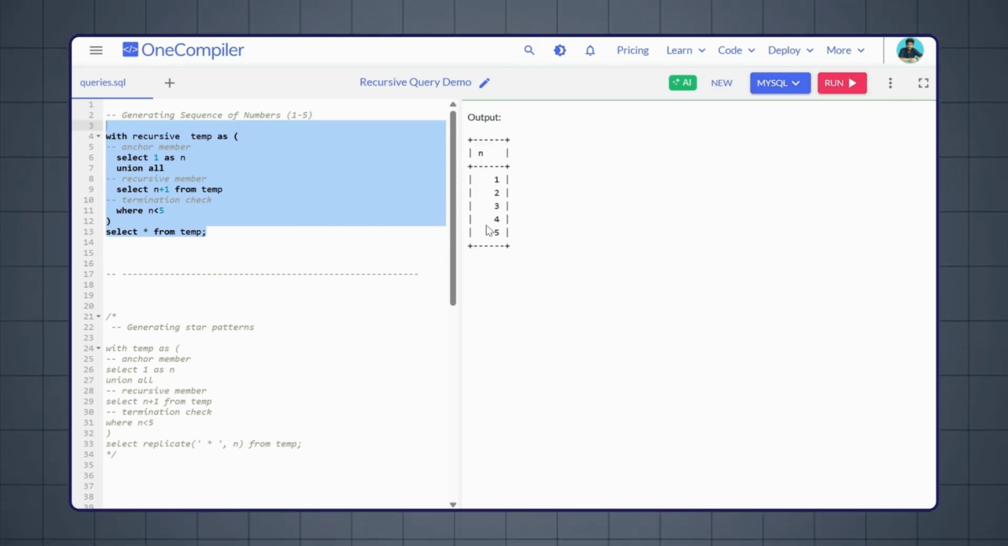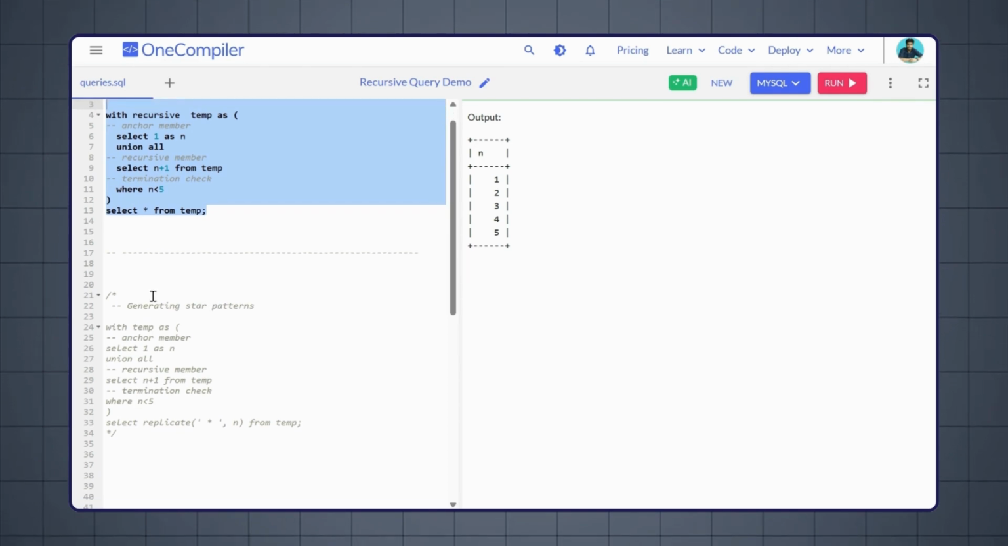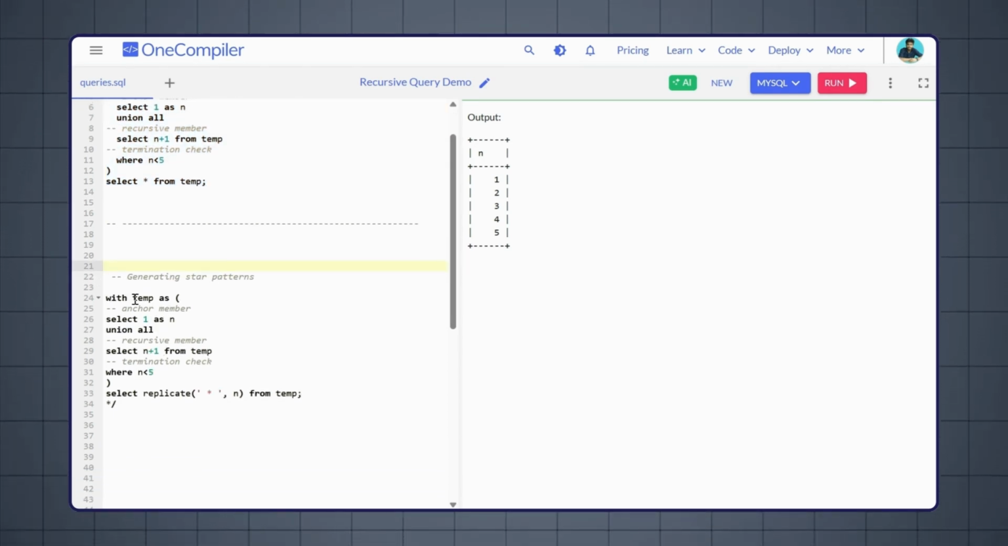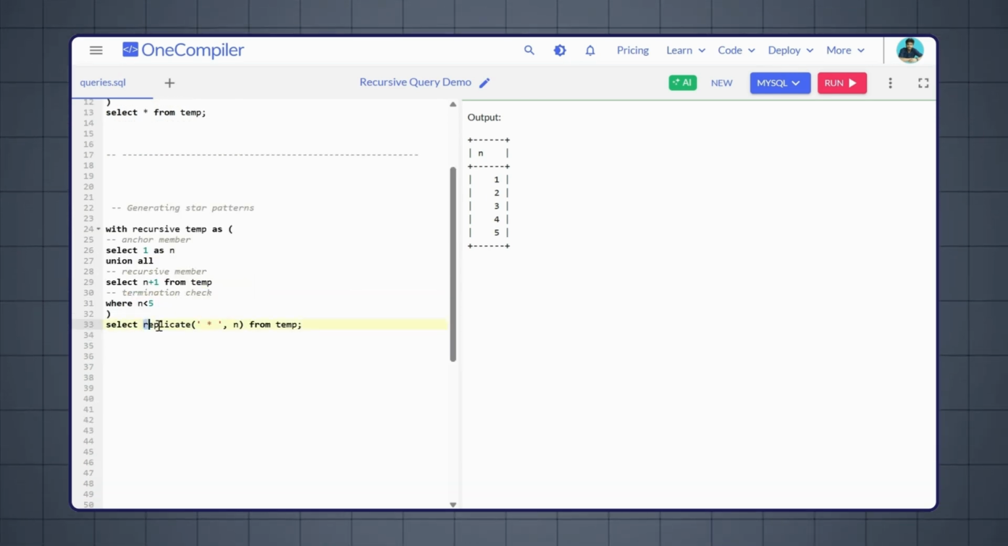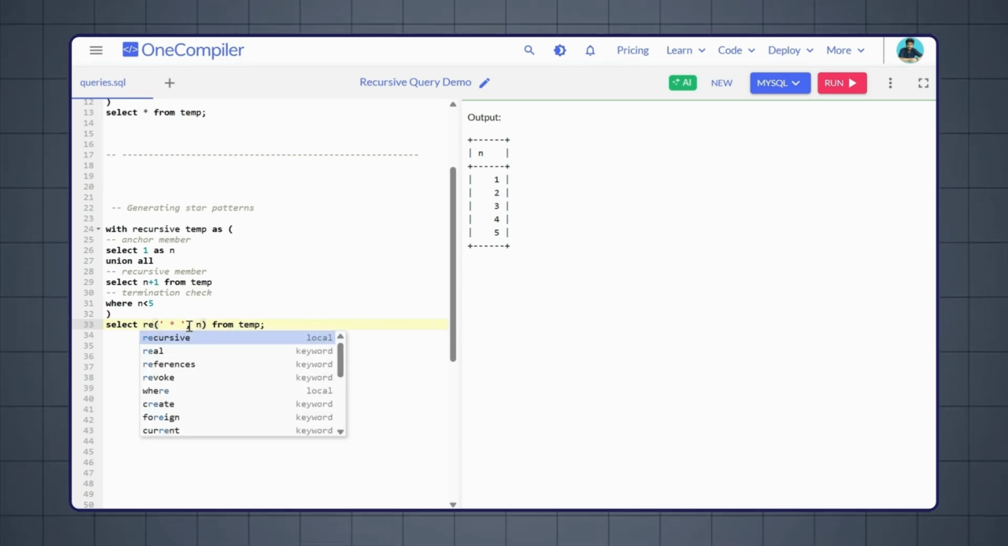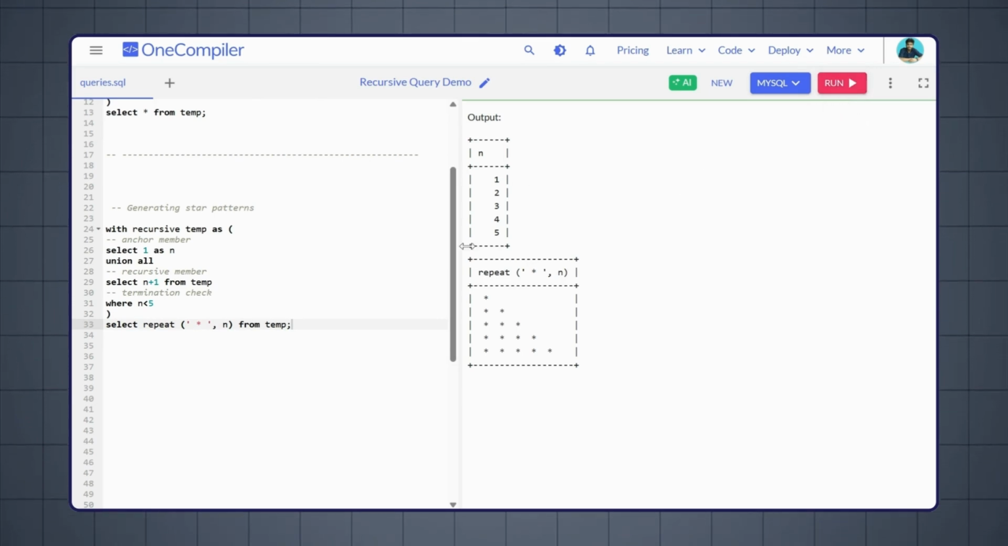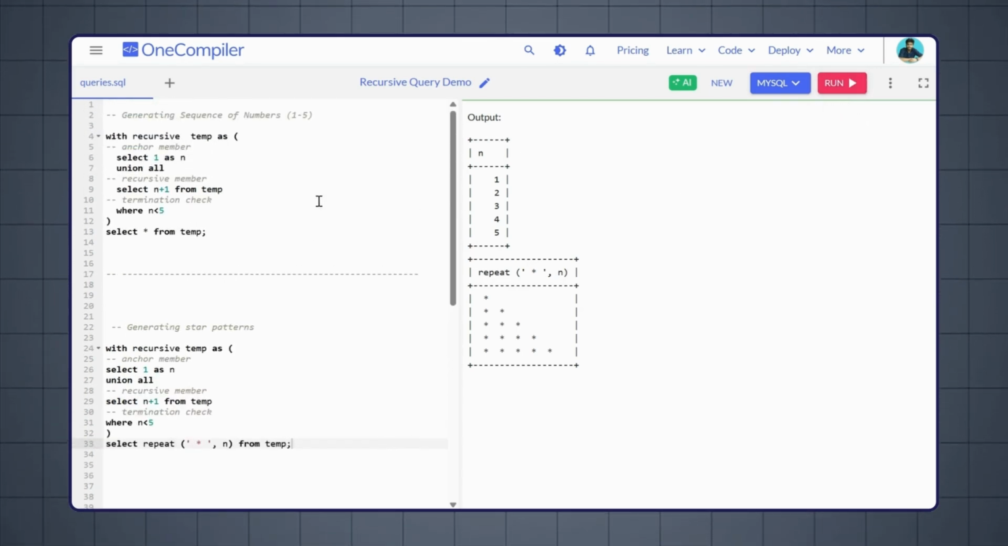So you can see. Now for generating the star pattern, the same thing applies here also, we need to tell that this is recursive, and next we have to use another function. Here replicate is not working, we have to use repeat. The rest of the logic is going to be the same. Now if I execute this one, it will give me the desired result. So you can see this is for generating the sequence and this is for generating the pattern.